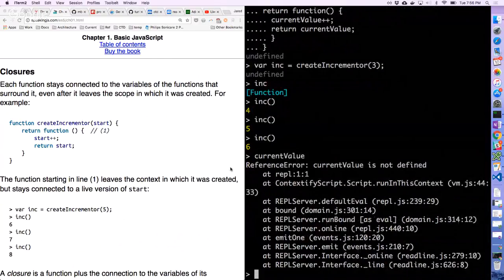So who's confused by this? No? There's not enough people confused by this, because I still have some confusion over this sometimes.